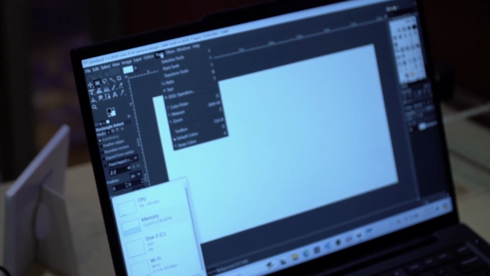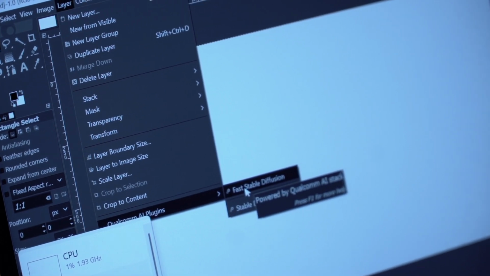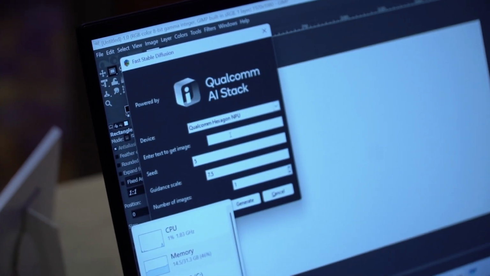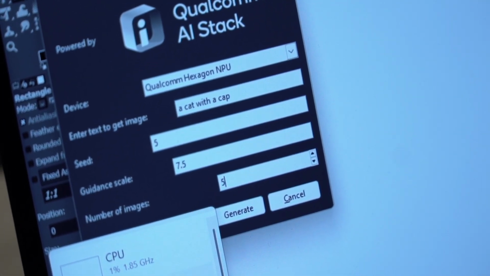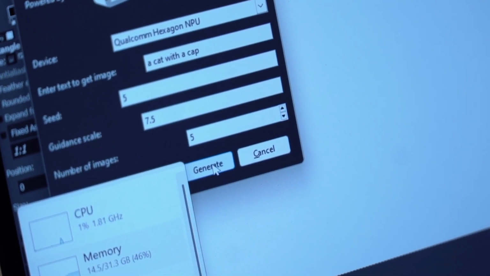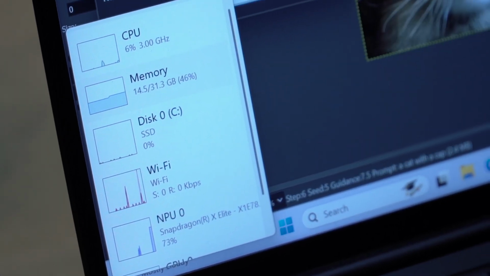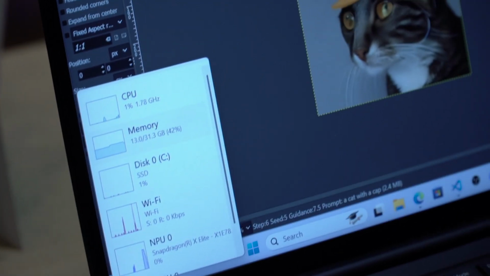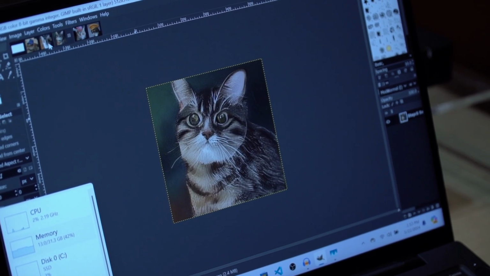So essentially what I'm going to do first is go to Layer and click on Qualcomm AI plugins and run the fast Stable Diffusion plugin here. Now I'm going to put a text prompt in. So I'm going to say generating 5 images. And now I will click generate and keep an eye on the NPU utilization while I generate the images. So as you can see here, there are 5 images that were generated in less than 2 or 3 seconds, and it was completely run on the NPU. You can see the spike right here.